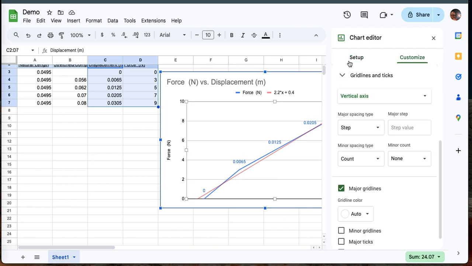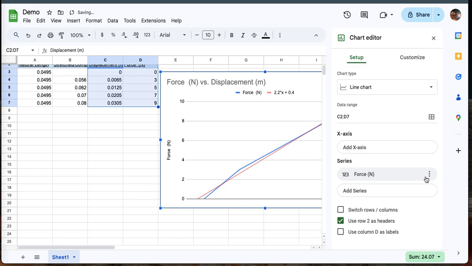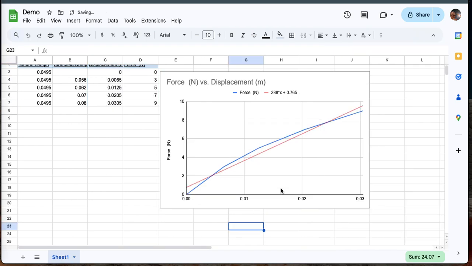And then what you have to do, if you do see a weird looking chart, come in here and get displacement off your series, X, and add displacement to your add x-axis, and then you get it. It's funny, often it does it properly on its own, and sometimes it just doesn't.